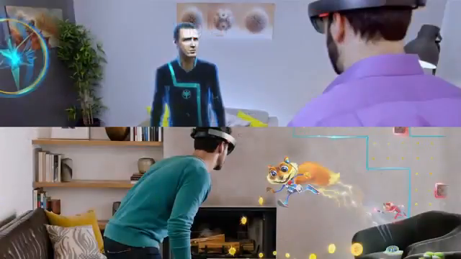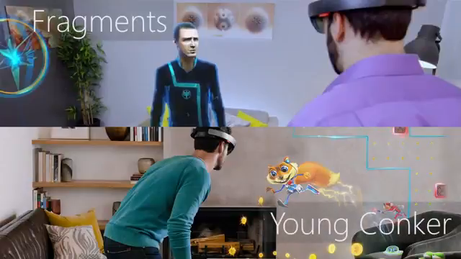And this came from a game, well, kind of like a prototype project that was built by a French company. I can't remember the name now. But they built a game called Fragments. And if you get a chance to play Fragments, it is the best example I've seen of mixed reality.